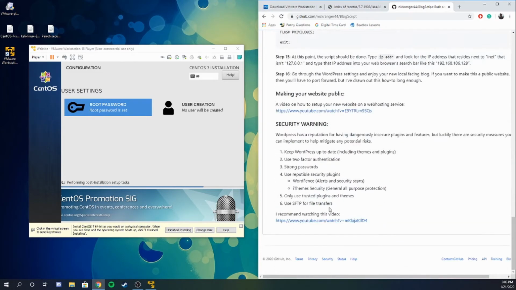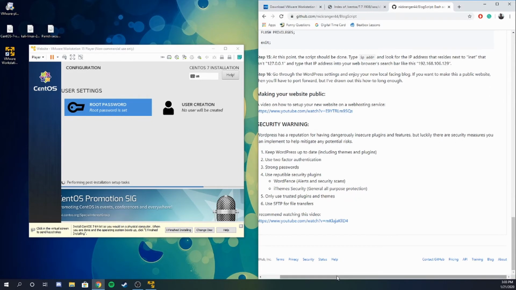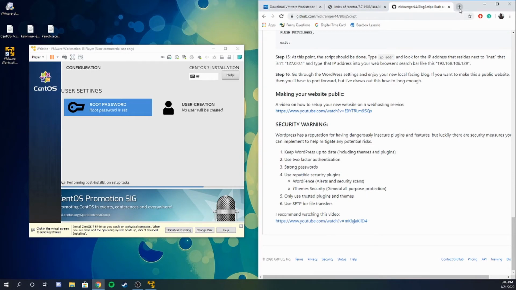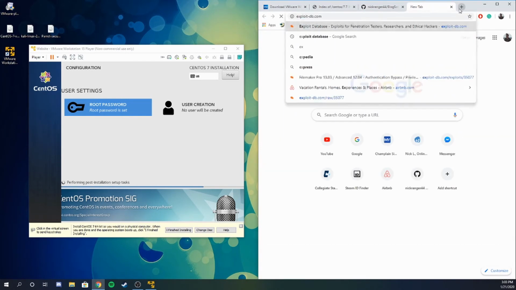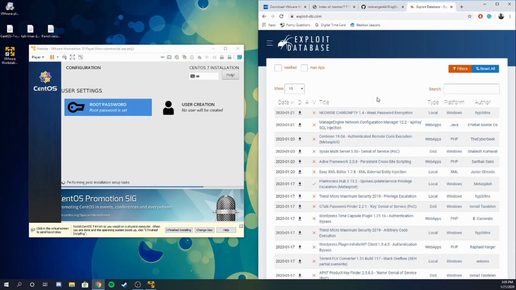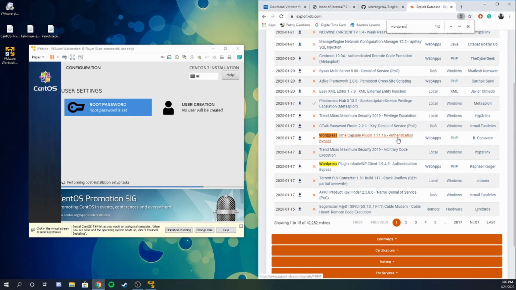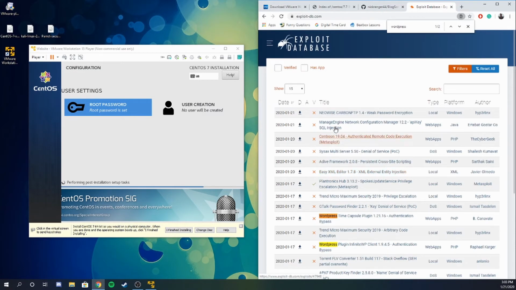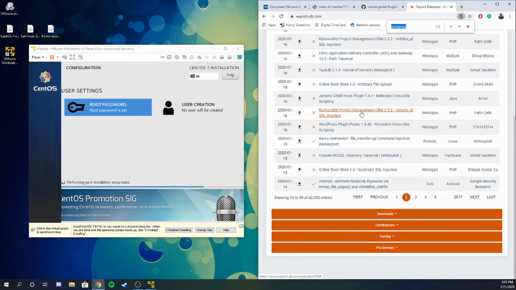I guess I can also go over security warnings and stuff. WordPress, I'm just going to read this word by word. WordPress has a reputation for having dangerously insecure plugins and features. But luckily there are security measures you can implement to help mitigate any potential risks. And if you don't believe me, if you go to the exploit database and look at just the front page: WordPress Time Capsule plugin authentication bypass, WordPress Infinite WP Client authentication bypass. And you can just keep going, and there's just WordPress everywhere.